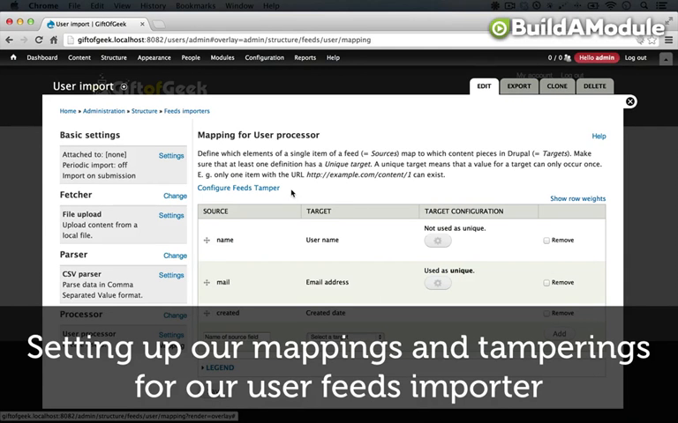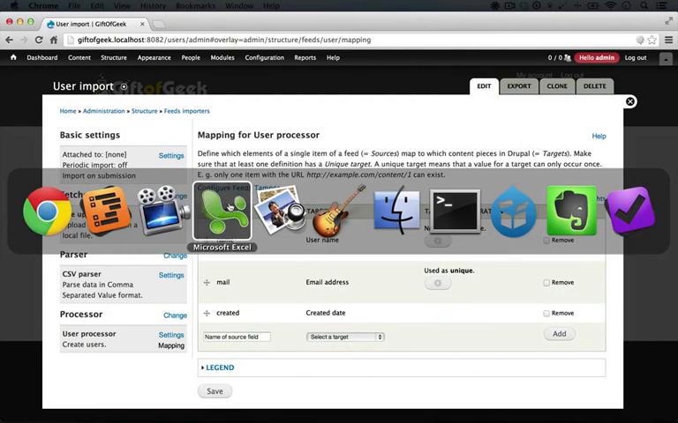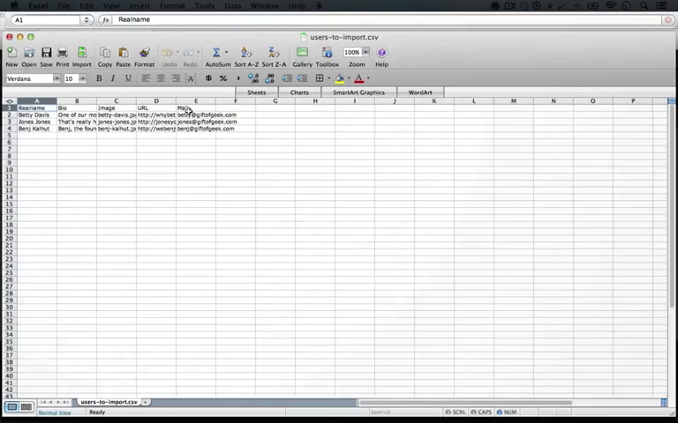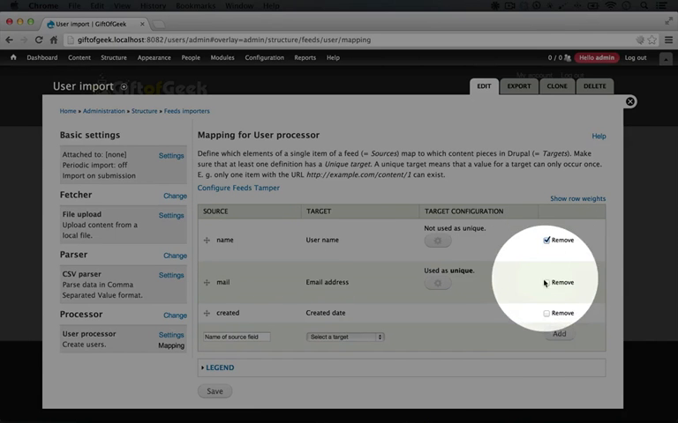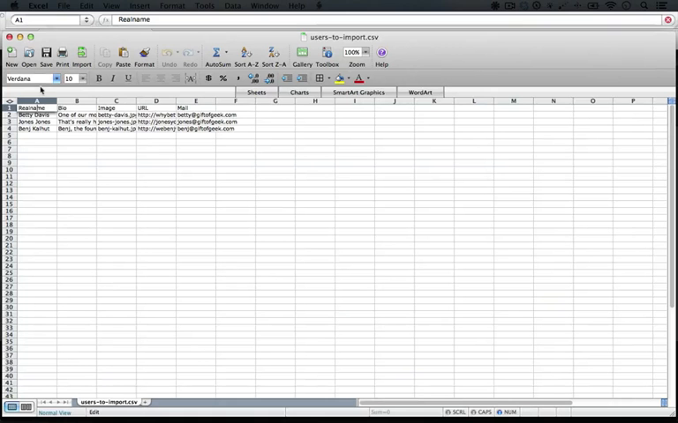Now again, this is what maps our CSV columns to our fields in our user. None of these quite line up with what we have in our CSV file. If we jump over to it, we have real name, bio, image URL, and mail. And if we look at these, none of them have the right source name. So we're going to go ahead and remove these three and click Save. And now let's add our mappings one by one.